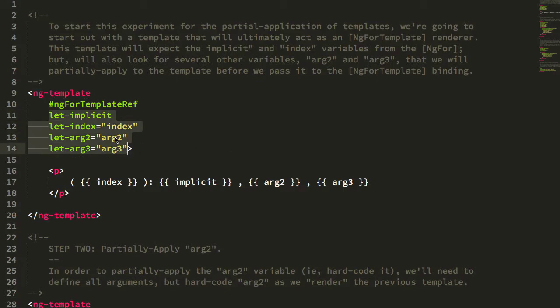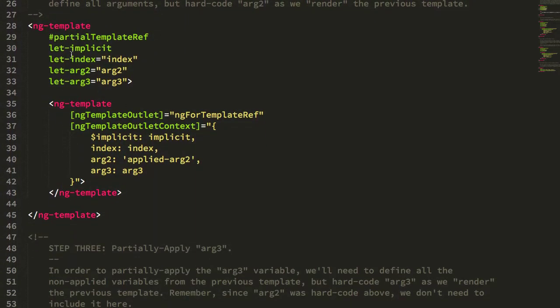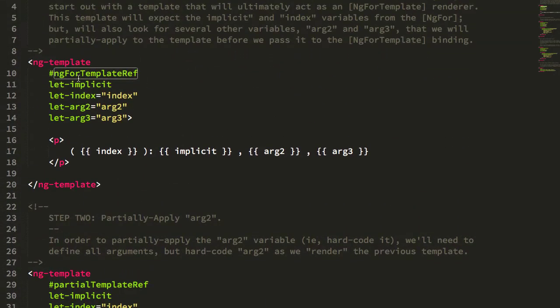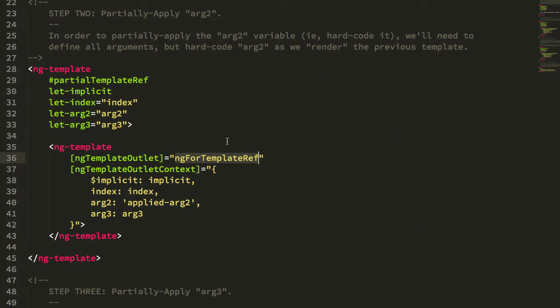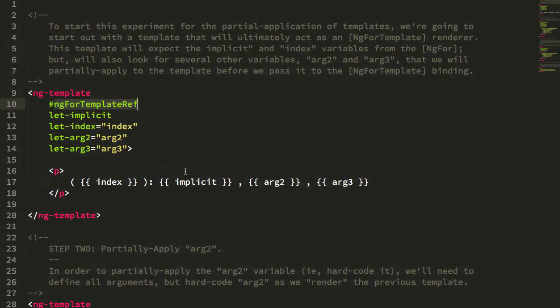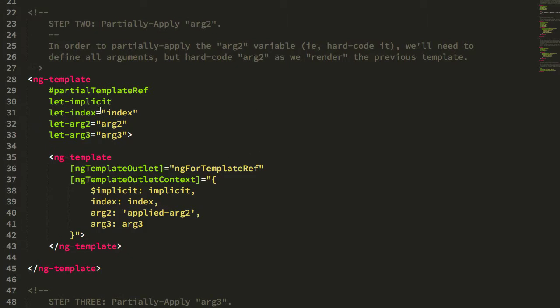Well, we're going to start wrapping our ng-templates using other ng-templates and the ngTemplateOutlet directive. So here, you can see that we're defining a partial template ref. It's going to take the two variables provided by NgFor and then the index for arg2 and arg3. But internally, it's going to render the previous template, right? It's going to render NgFor template ref, and it's going to provide a context object, which is what then populates all of these values. But instead of just blindly passing through all of them, what you're going to see is we're actually going to hard code one of them.